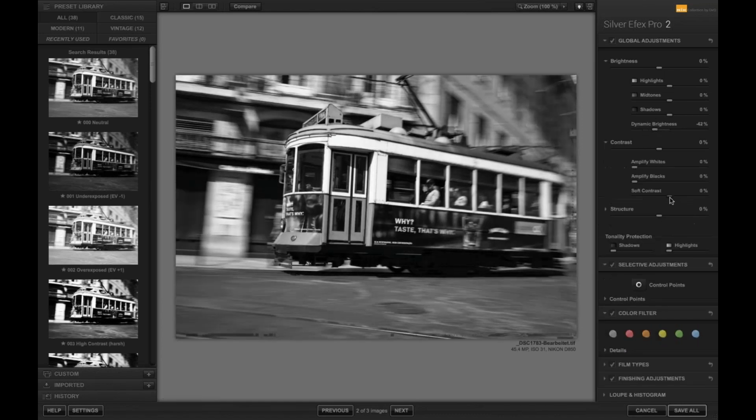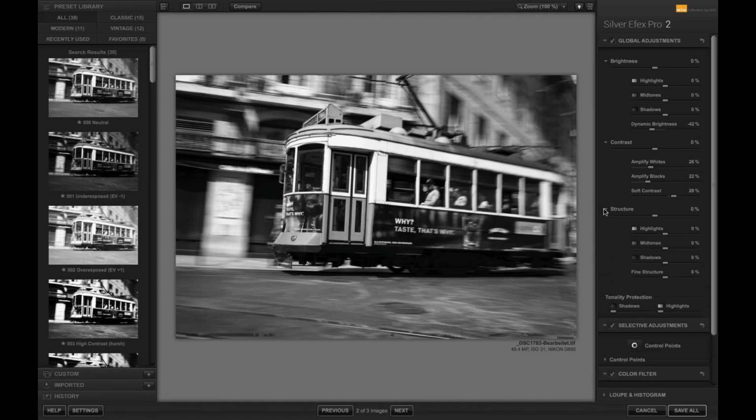The same is for the contrast. Amplify the whites, amplify the blacks, getting a soft contrast on here too, maybe. You see, we got much more options for brightness and contrast as we had before. The same is for structure. More structure in the highlights, midtones. Sometimes you only want to have it in the shadows for not destroying or not getting too much detail in this shot. You can protect areas, shadows and highlights.